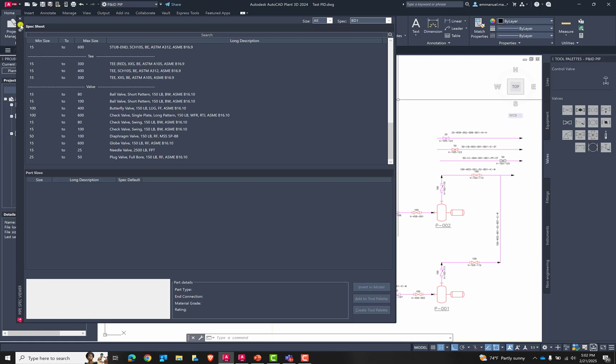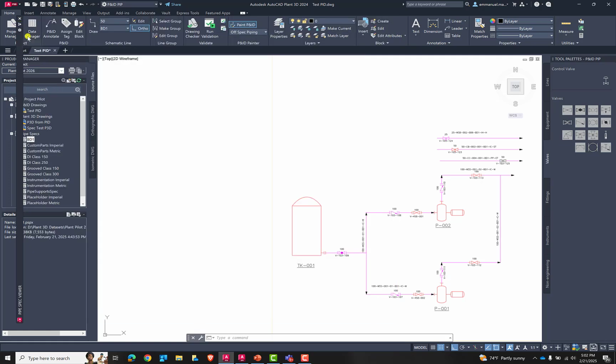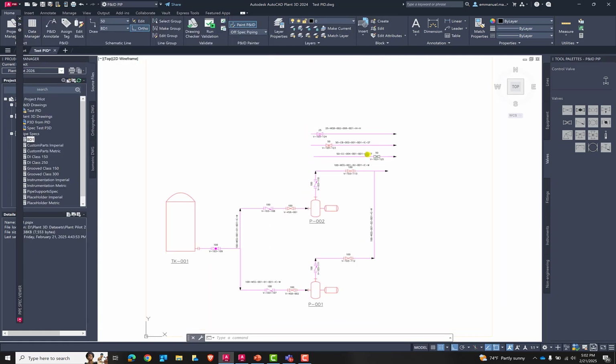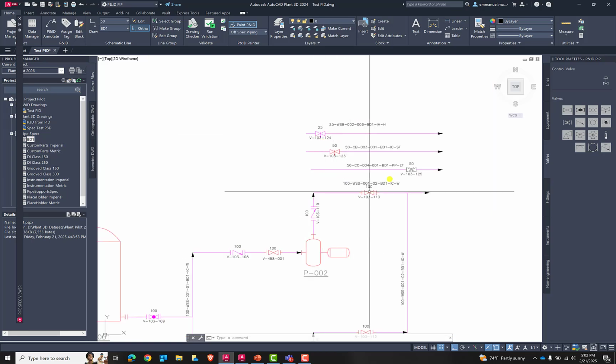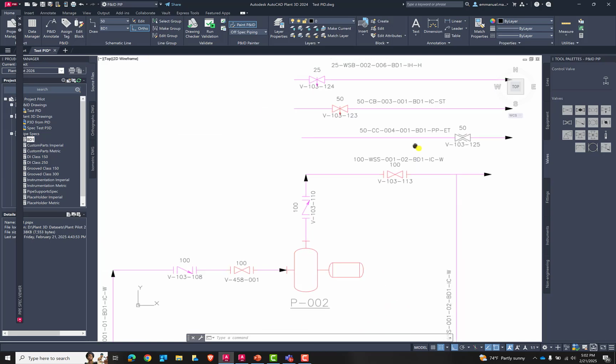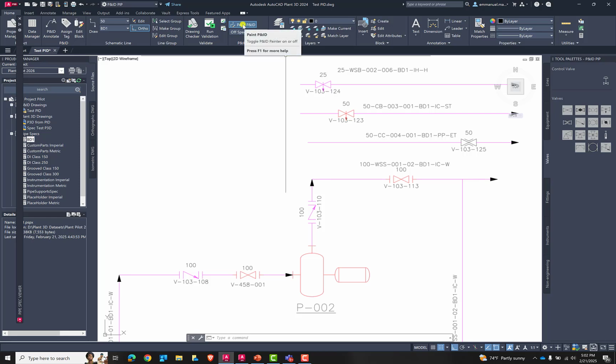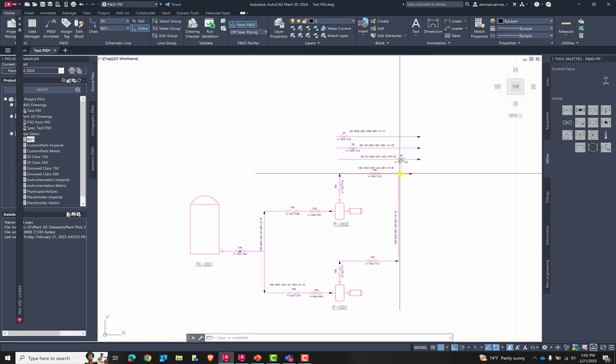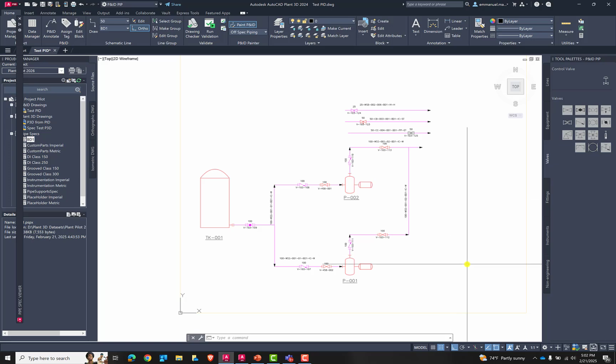Something important worth noting is that these are the different behaviors when you apply the P&ID painter and set up the rules.